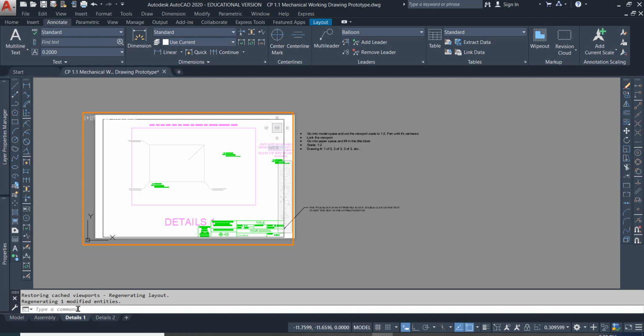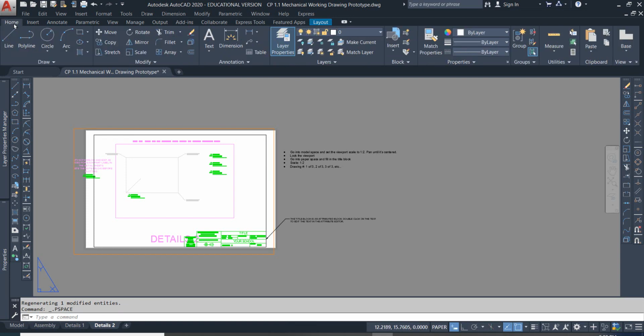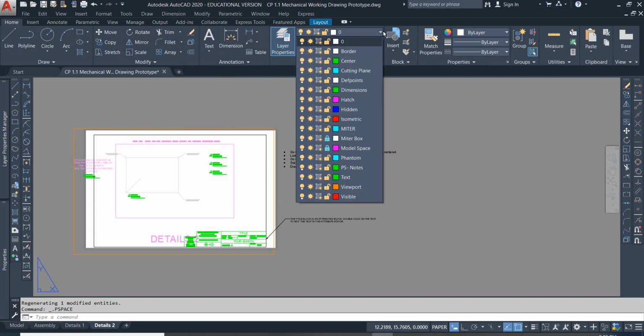Same thing over here on detail sheet one. Go through and follow all these instructions. Okay, you may have to move some things around. It may be okay the way things are. And then once you're finished with this, you want to turn off this model space and miter box layers. Okay, so we don't want those things showing up. And if you use a construction layer, you want to turn that off also.